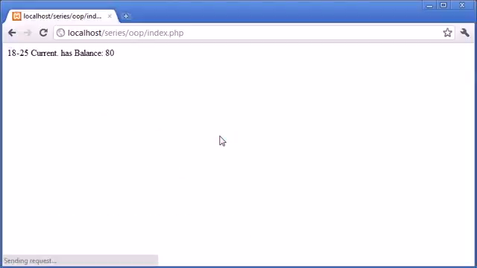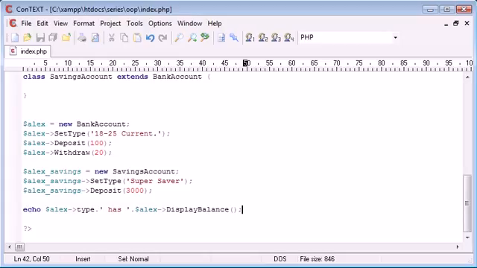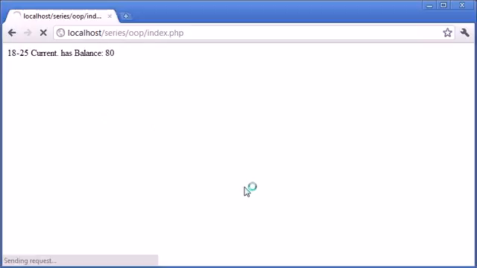Let's refresh. You can see that 18 to 25 current has balance 80. So let's go and get rid of this dot. Where did I put that? Oh yeah, okay, so I've got the dot in there, so let's refresh. So 18 to 25 current has balance 80.